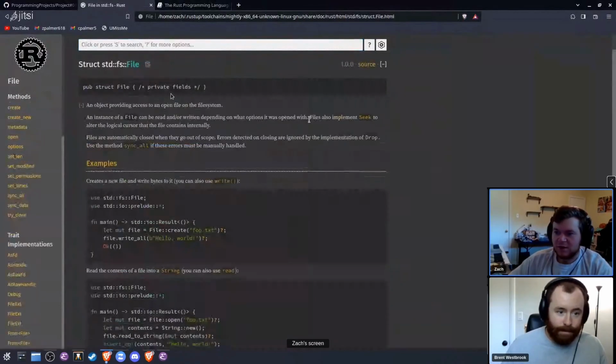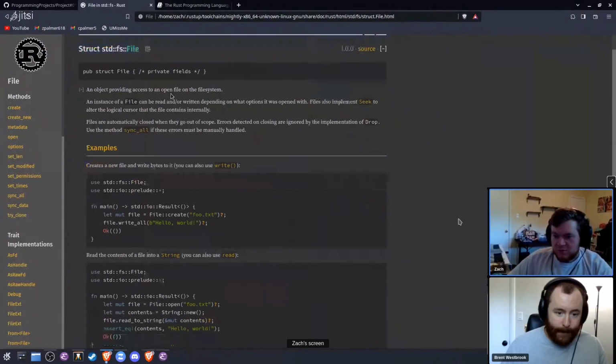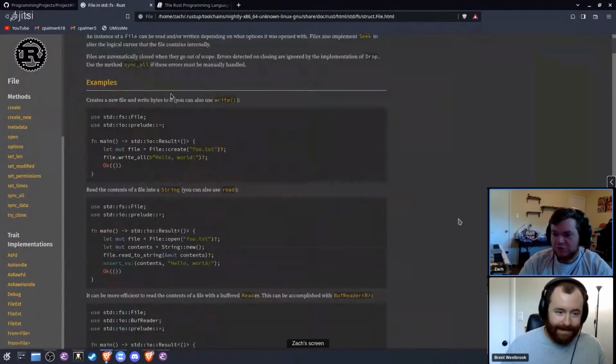All right. Well, okay. An object providing access to an open file. So an instance of file examples. So here's an example. Creates a new file and writes bytes to it. Okay. Oh no, I want to read the contents of a file into a string.